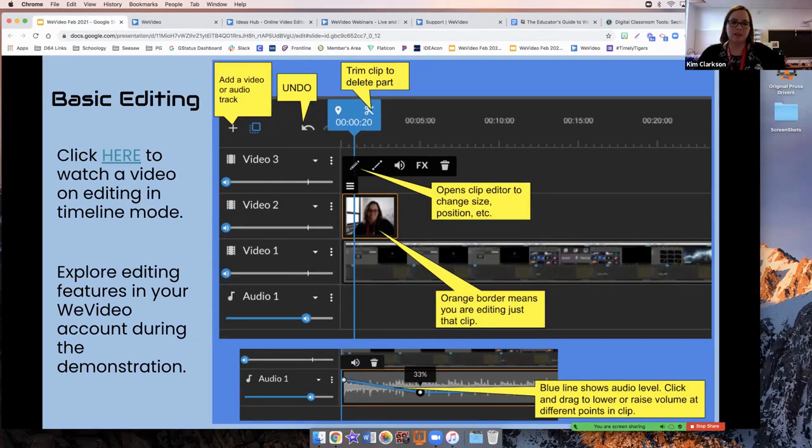You can click the plus sign to add another audio or video track. Your favorite button of all time with anything is the undo button in case you make a mistake. No big deal, just click undo. The trimming, I haven't showed that yet, but the little scissors can trim or cut off pieces of the video that you don't want. So you drag this blue line wherever you want it and then hit the scissors. So I'll show you that when I go back into WeVideo.